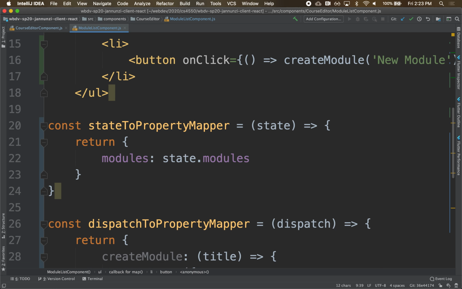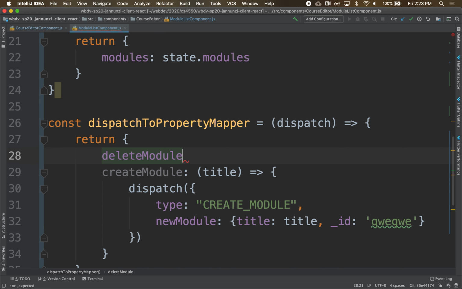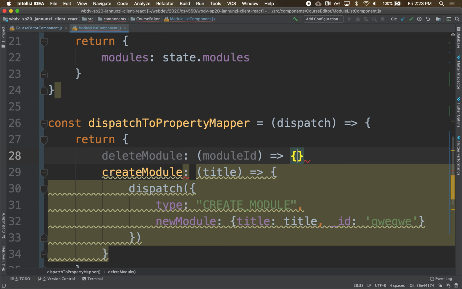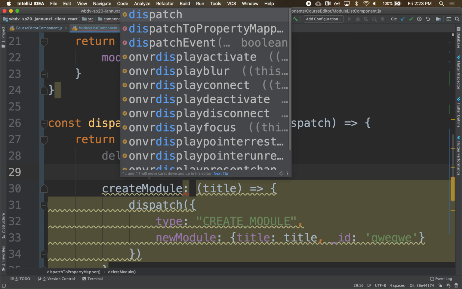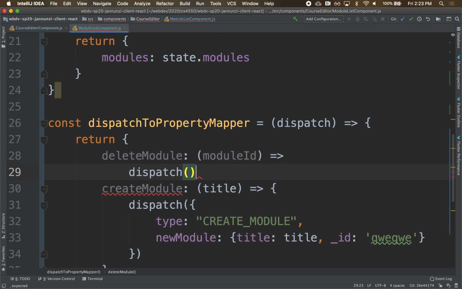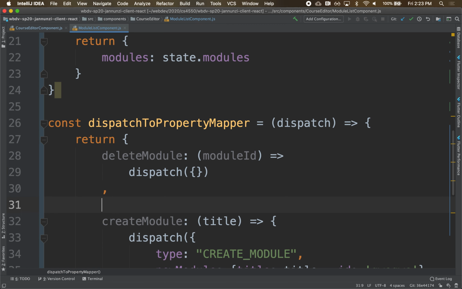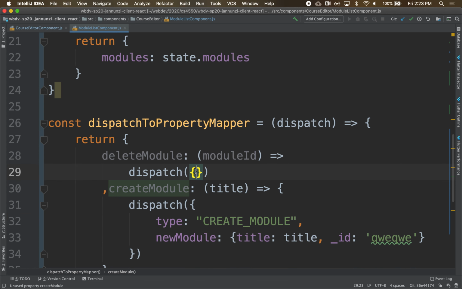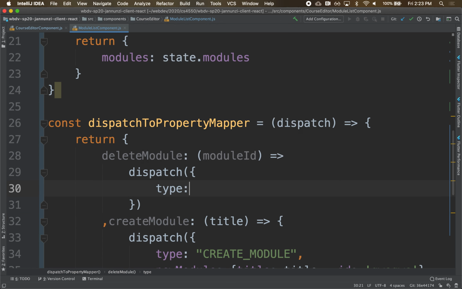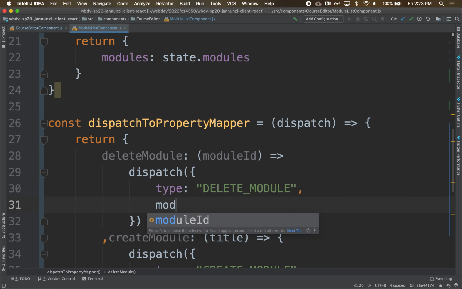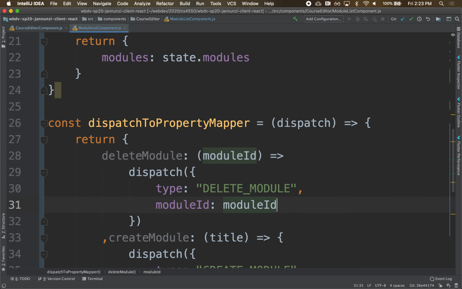Again, we're going to have to map that right here. DeleteModule is going to pass as argument the module ID, and we're going to call our dispatch, which is going to take in as argument at least a type. A good name for this might be DELETE_MODULE. And we can also pass the ID of the module that we want to delete over through to our reducer.